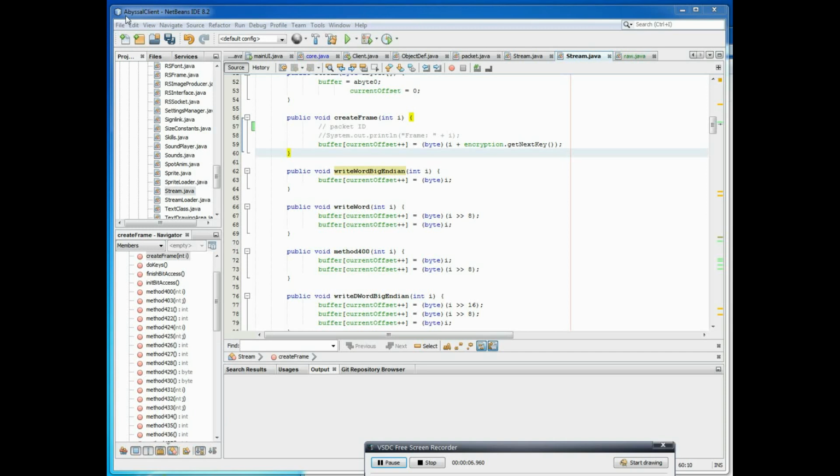So if you're here, that's because you either want to become a bug abuser, or you are a bug abuser, and you just want to learn a little more about the foundation. And we're going to cover that today. We're going to start at the very foundation, which is the 317 protocol. As you can see, I have stream.java open here, and we're going to go ahead and get started.